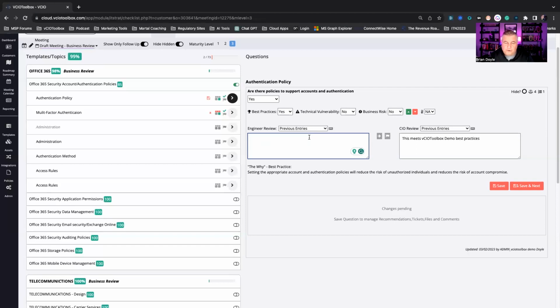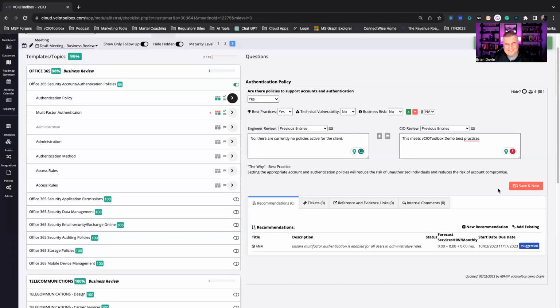So we take that worst-first concept and really make it the worst-first 2 or 3. As we're building out this review, we're getting this data into the system and we're basically seeding our multiple choice key. So here in this question, are there policies to support accounts and authentication? Let's assume it's negative. And I say, no, there are currently no policies active for the client. So now I've put this sentence in. That's really going to be my answer for this customer. I can make sure it's grammatically correct, and I can click save.